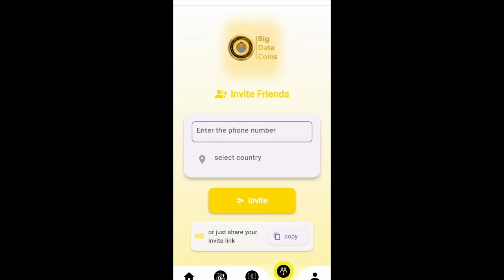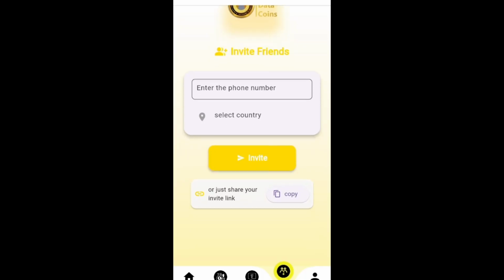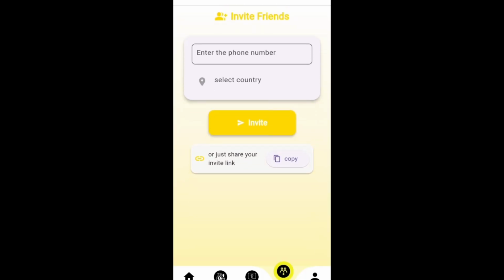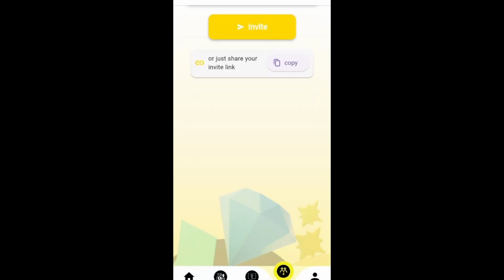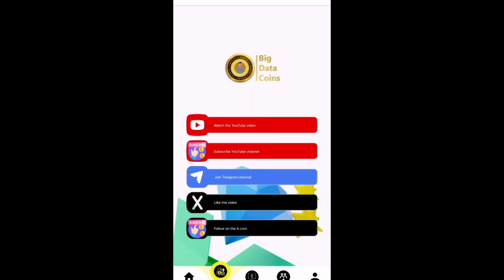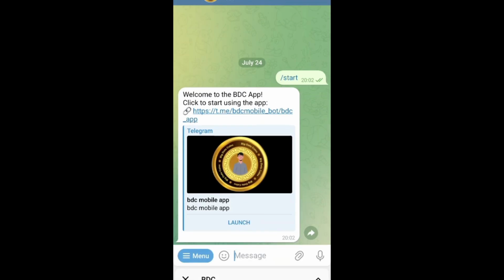So here you can also invite your friends. It's a referral program. So here you will have to enter your phone number and then you will have to select your country. You can also invite your friends and you can also copy your invitation code and share it with your friends. So you can also follow the social media communities of the project. So dear viewers, this is how you can play the bot and make a successful registration.